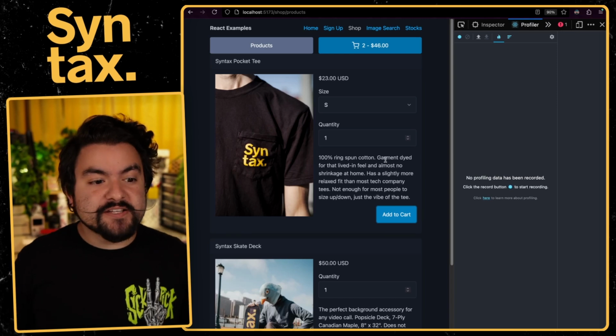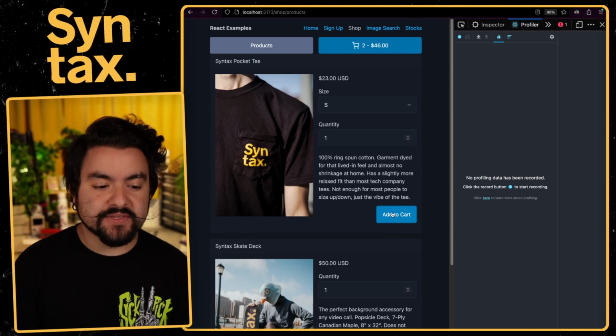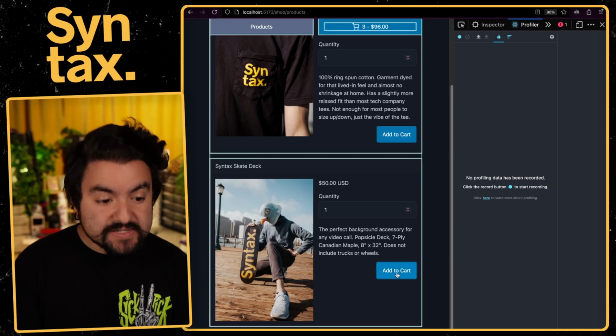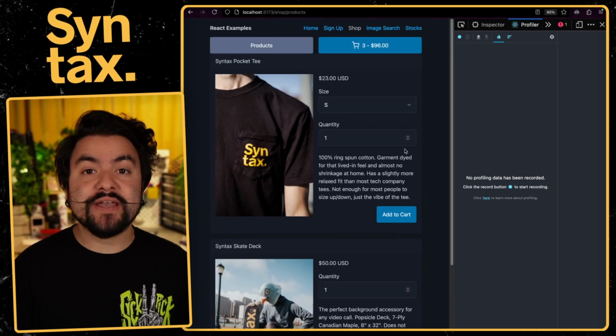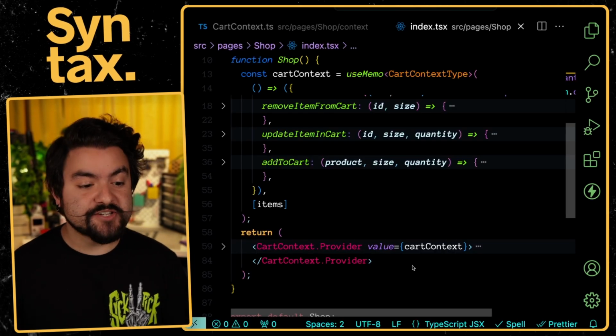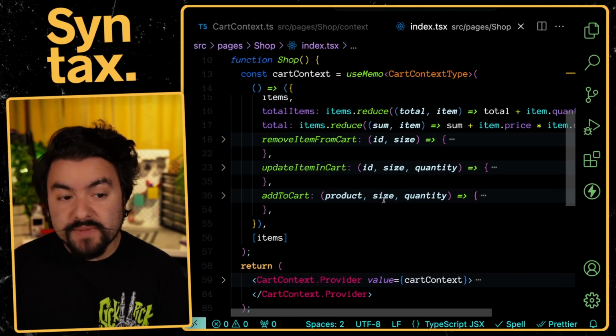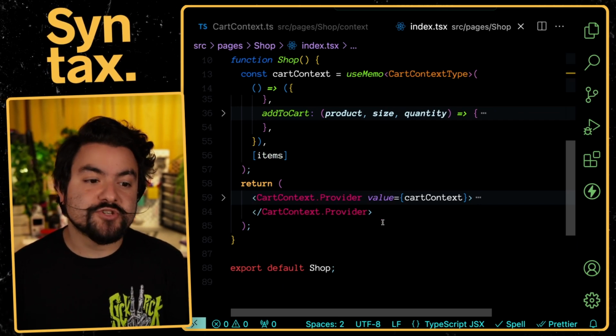But if you think about it, the products page only needs the add to cart method, right? It doesn't actually need any data from the cart. It just needs that method. But still, because we're using the context API, the entire subtree is re-rendering whenever that context data changes. Now, this is a limitation of the context API. Even though I'm using use memo here, still the entire subtree needs to re-render when that value changes.